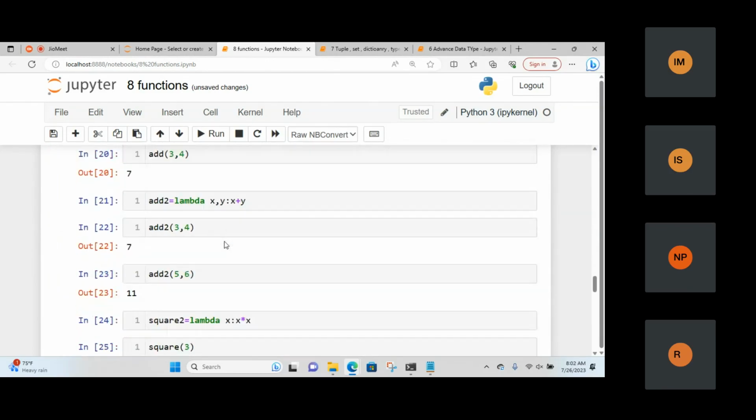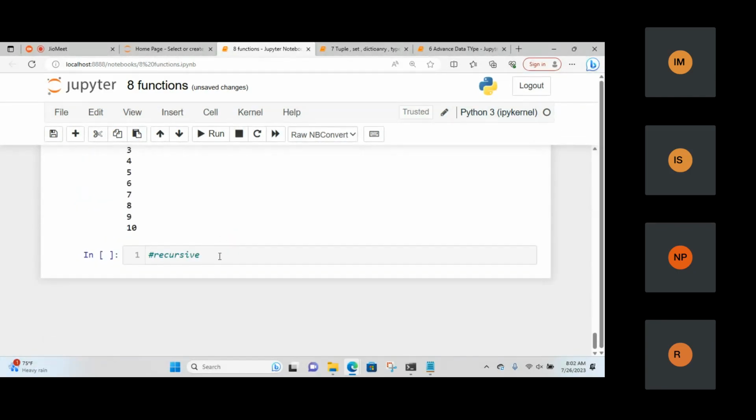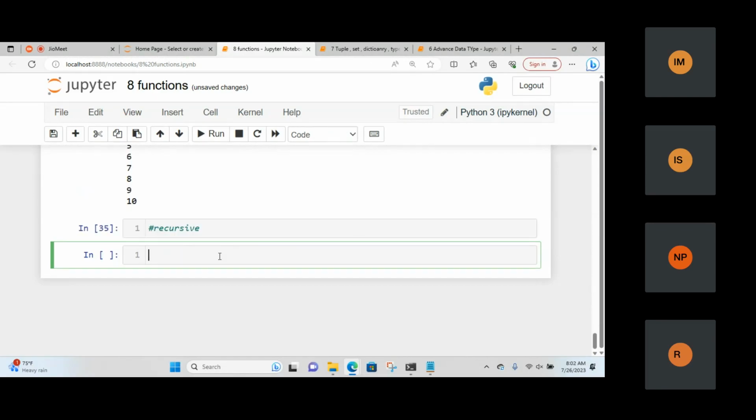In the recursive function, you have to call the function within the same function, and one more thing, you have to mention one ending point. If there is no ending point, then it will become an infinite loop and there is a chance of system crash or application crash. So here just assume I want to print 1 to 10 values directly.